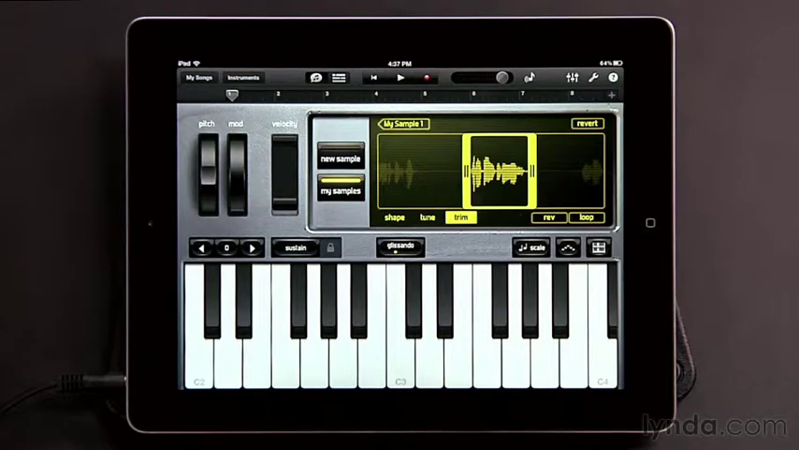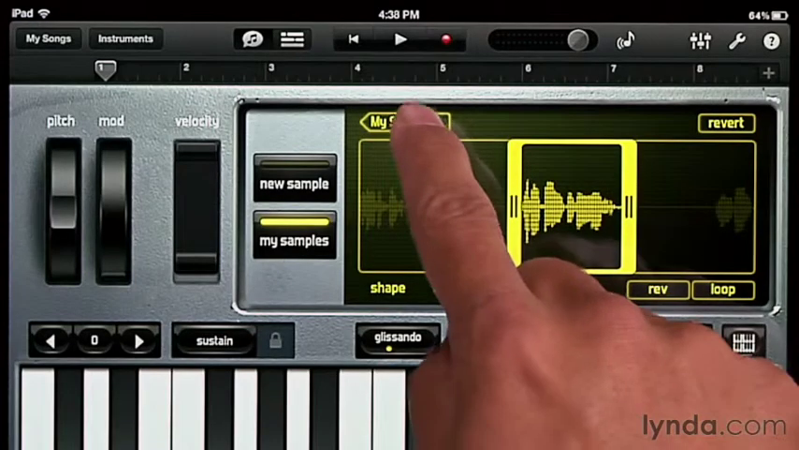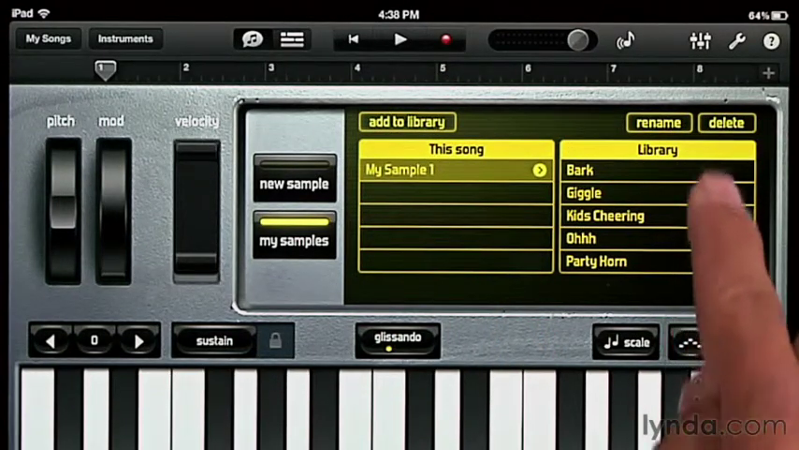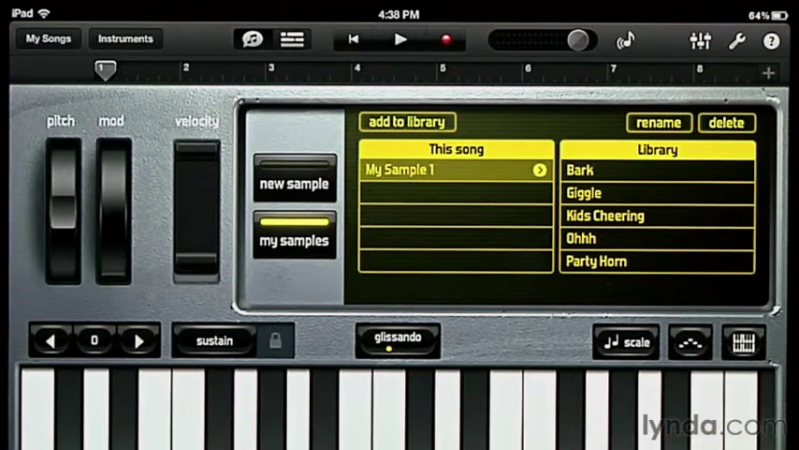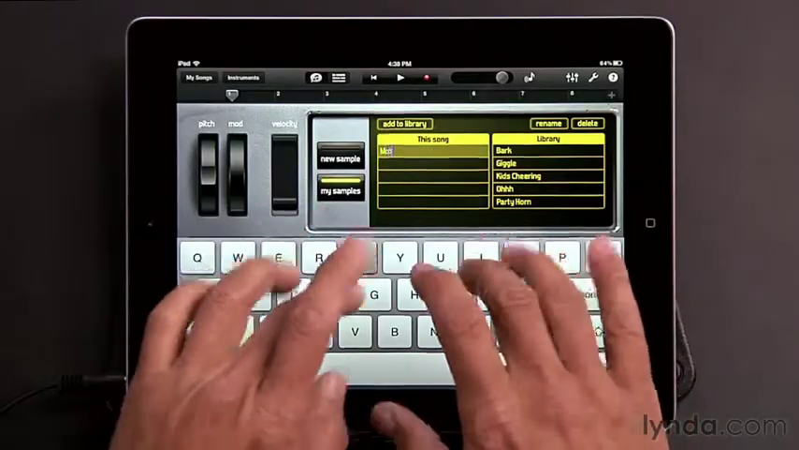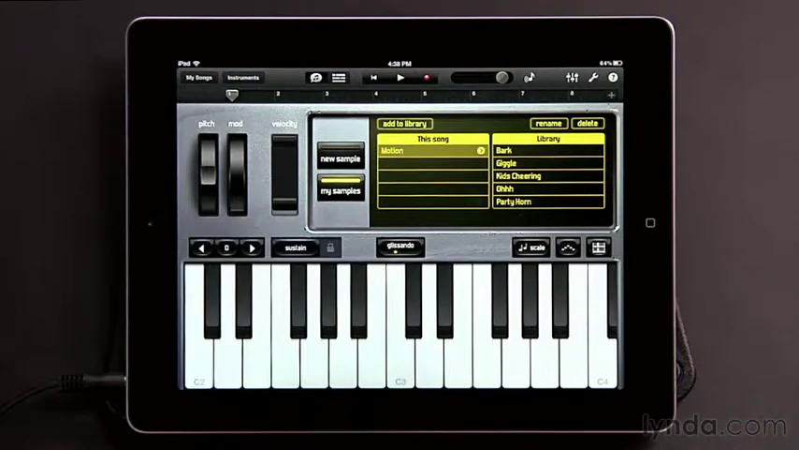Now, when you record a sample, it gets added to the library in the particular song you're working in. I'm going to tap My Sample 1, which is the name of the sample I just recorded. You can see it's listed here under this song. It's not listed here under the library. The library is a collection of sounds that are available to all the songs that you're working on. First of all, let me rename this. It currently says My Sample 1. With it selected, I'll tap Rename. I'll just call this Motion. So now I have a sample called Motion in this particular song.